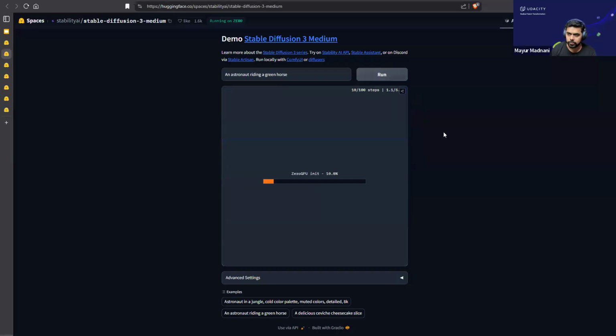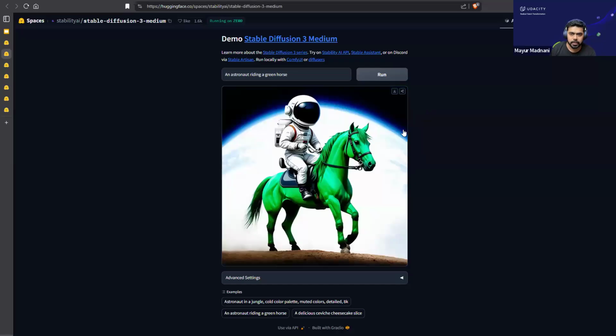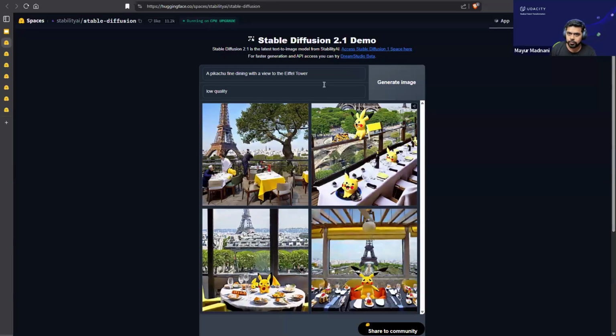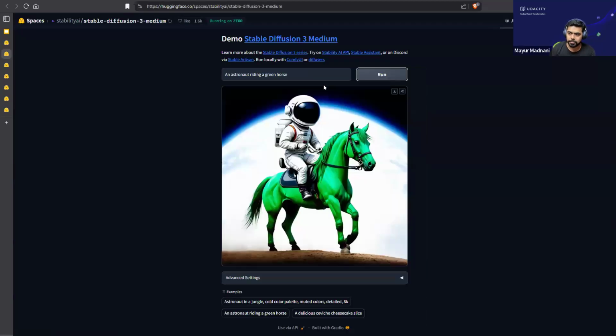So I could do another attempt, and you would see different outputs coming out, but of a much higher quality compared to the previous demo that we looked at, right? So again, the launch of version 2.1 and 3 was just a few months apart, I would say, but you see the difference and how the technology has really evolved.